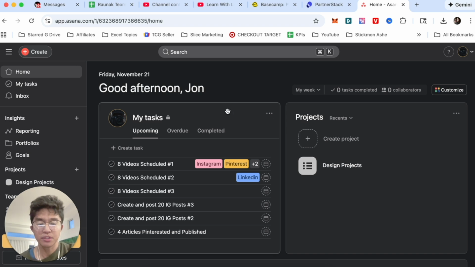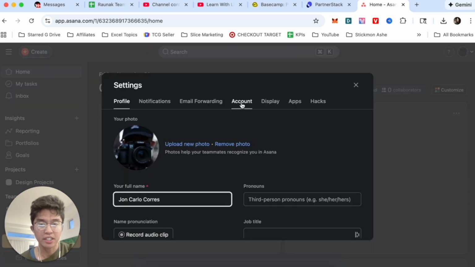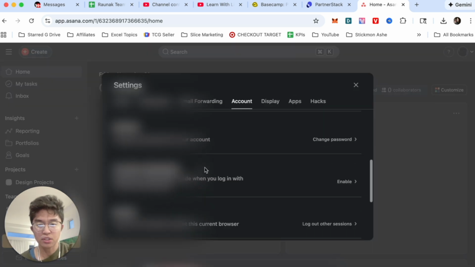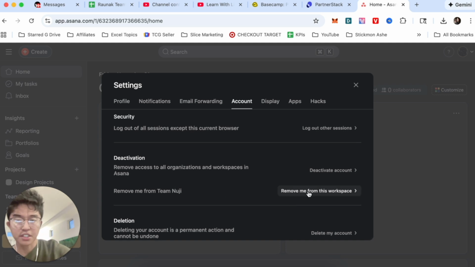Now, in order to do this, what you're first going to do is log onto your Asana account. Next, you're going to click on the upper right-hand corner, your profile icon name. Then click on Settings. Then click on Account, then go ahead and scroll all the way down, and you're going to see this option here that says Remove me from this workspace. So click on this, and this is going to remove yourself from the current workspace that you're in.